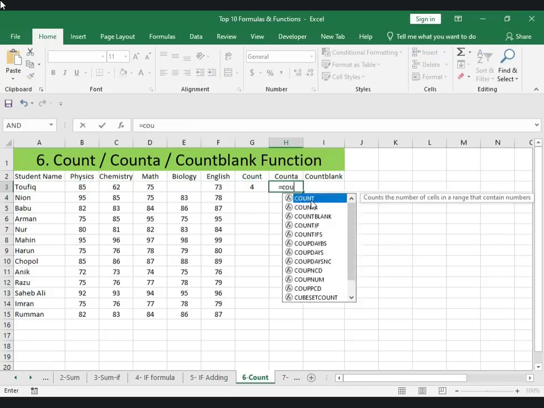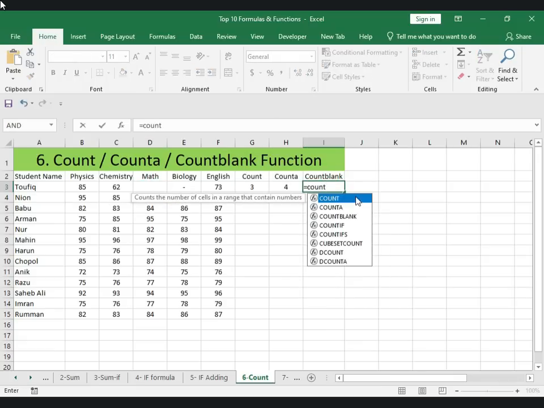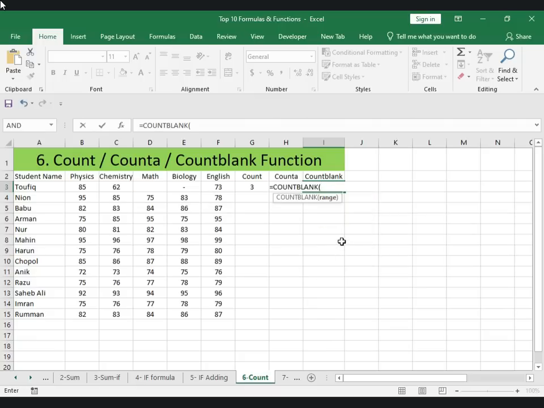Similarly we can use COUNTA. Given, it is also 4. COUNTA, COUNTB. I hope you understand. Now I'm leaving this blank. Now COUNTBLANK. COUNTBLANK.